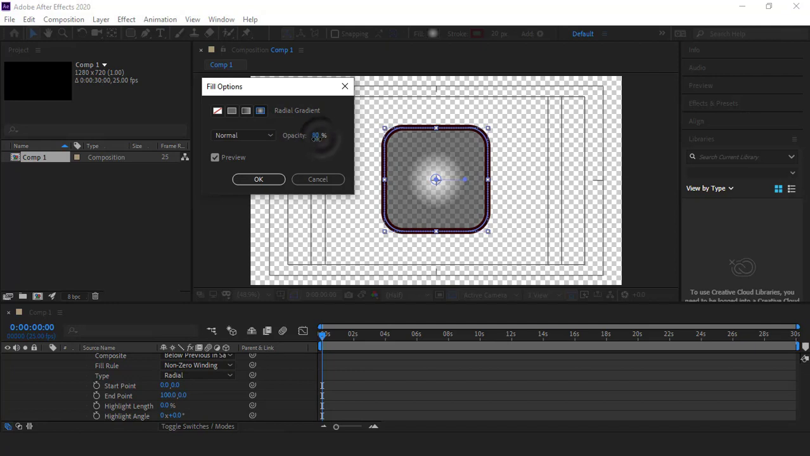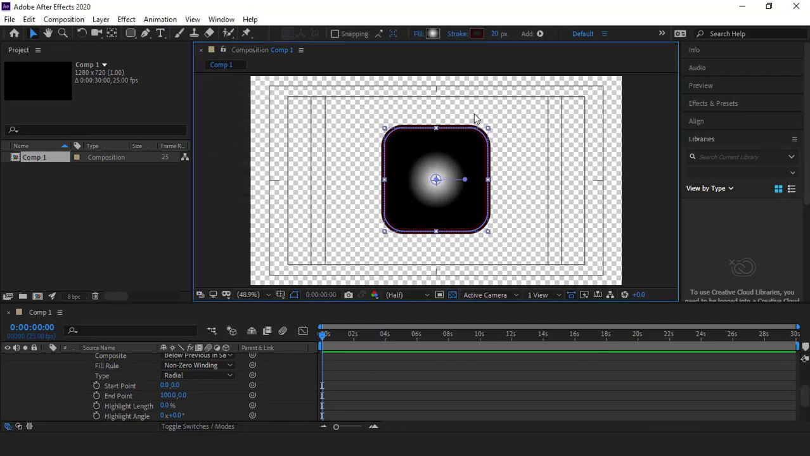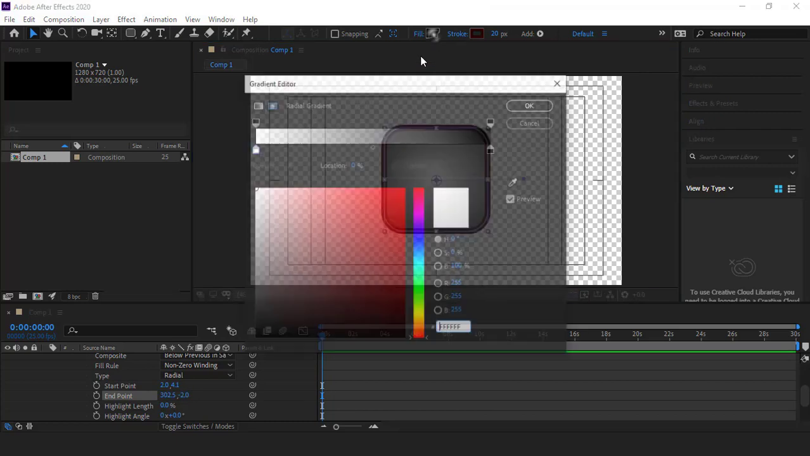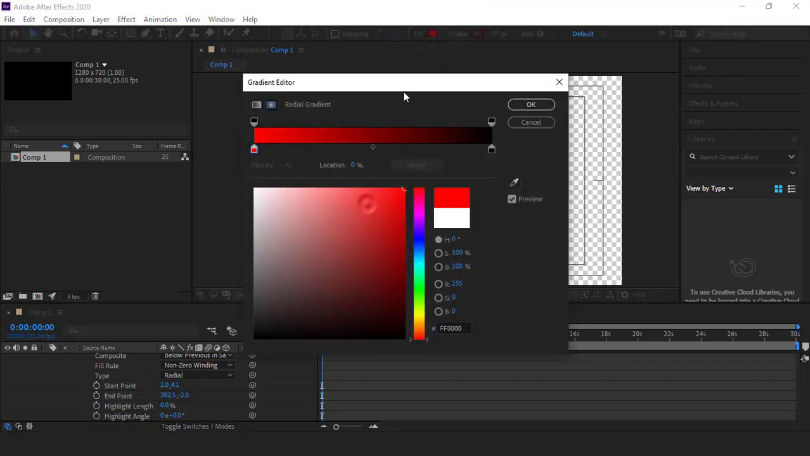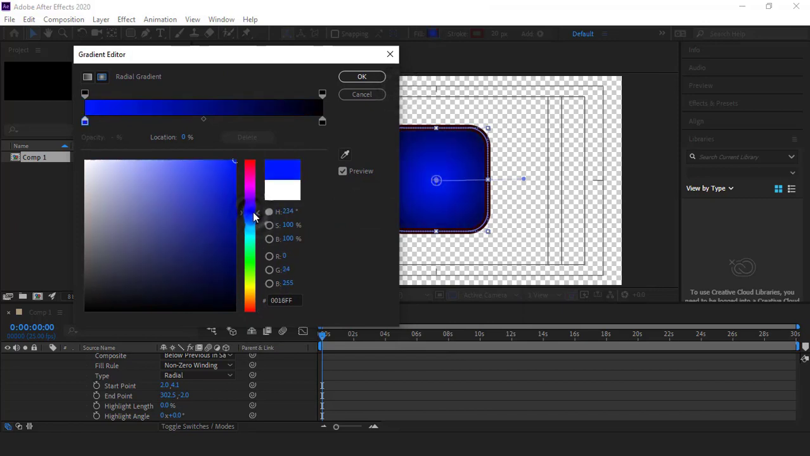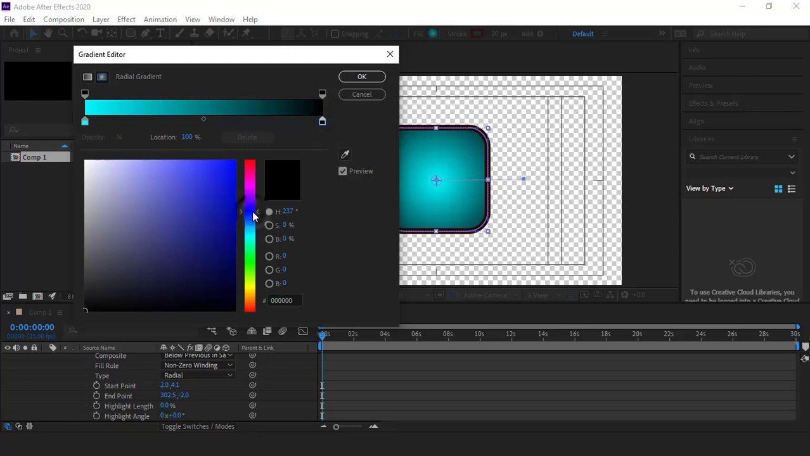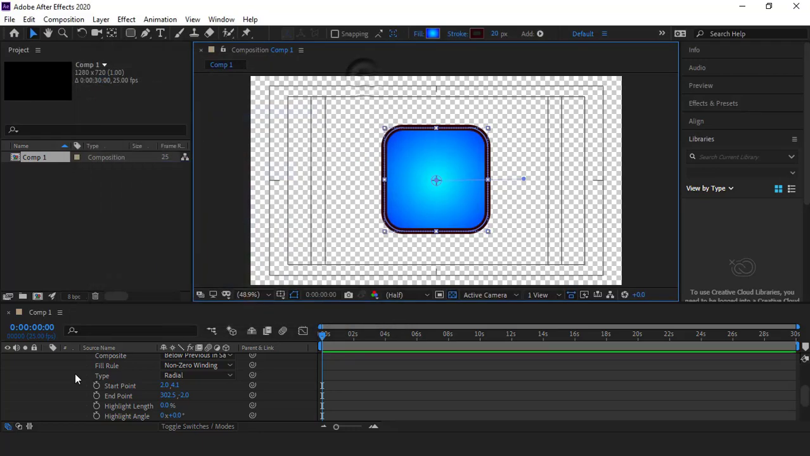Here's the opacity, and you can adjust its transparency by this option. You see, I can adjust the combination amount of this gradient by using this handle. Also, I can come here and by clicking on this button, change its color, and also this one. So we can change the color of the gradient.